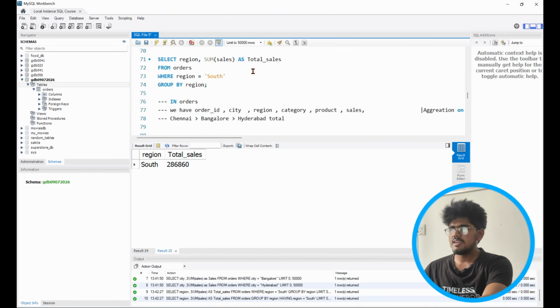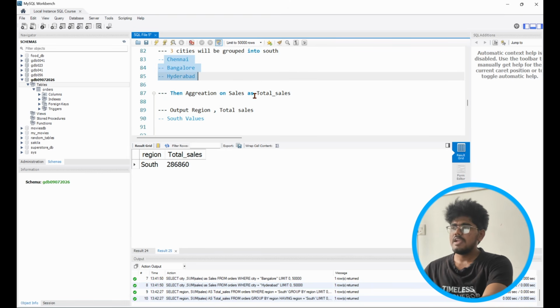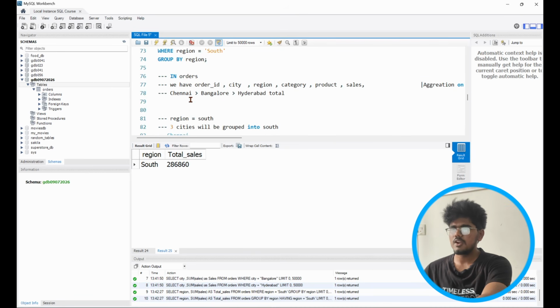The next step is aggregation. The aggregation is sum of sales. It will pull the sales data of all those three cities and sum it, and it will alias it as total sales. The output we receive is only region and total sales, because we have mentioned those in the select clause. So we have got the correct result for the where clause.